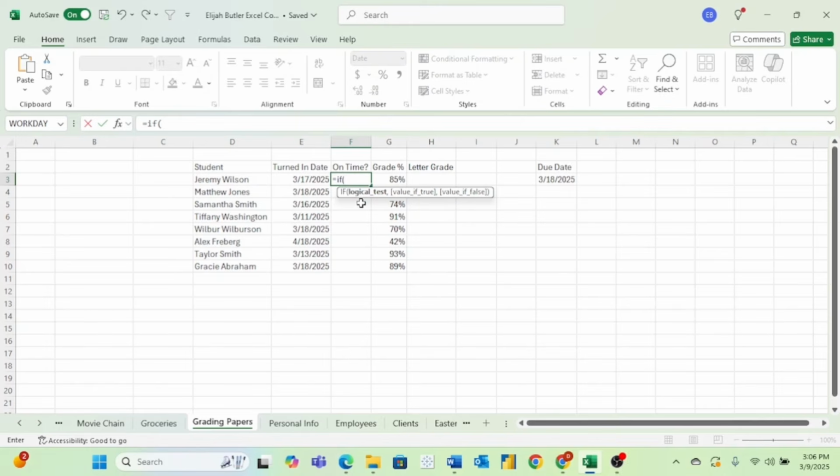Before we get started, what we are trying to do here is we are going to return yes if the paper was turned in on time, which means it was either on the due date or before, and then we will return no if it was turned in late. So our logical test is going to be if the date they turned this in is less than or equals to the due date, because that would say they turned it in either on time or early. That is going to be our logical test, and then we will put a comma.